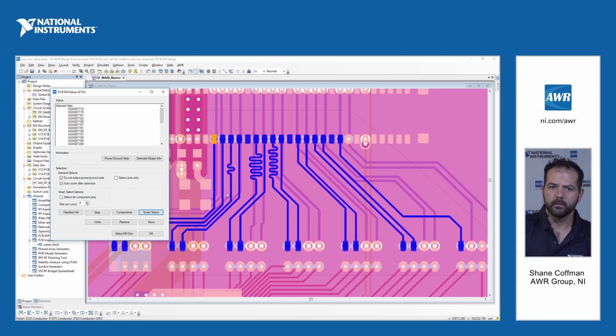This particular board doesn't have any SMT components on it, but if you had series components in these traces, this Smart Select button will actually propagate through the series components and continue on the trace selection until it meets another pin. It's not just two port components that this Smart Select button will propagate the selection through. It's actually a user-settable setting, so four component pins, six component pins.